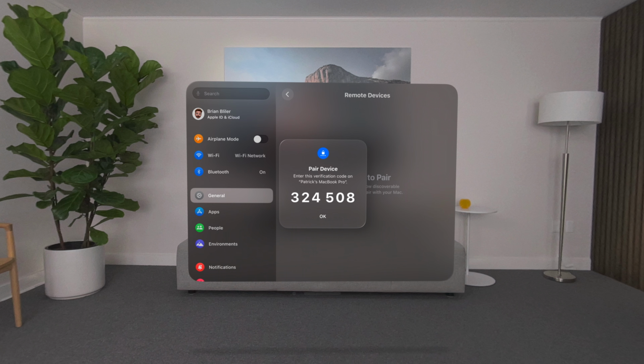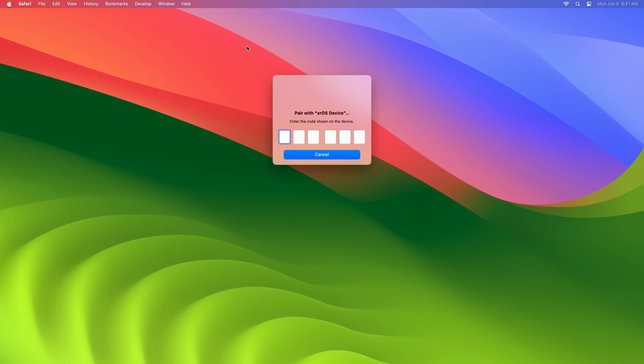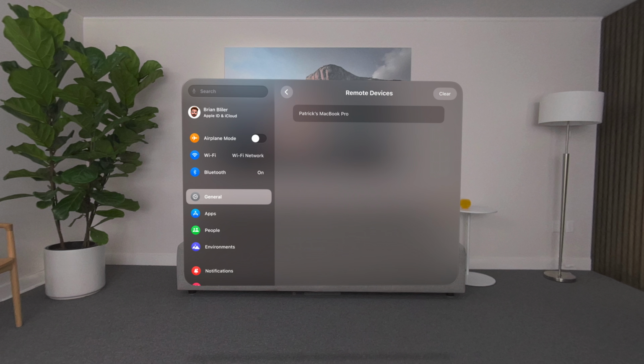On your device, a 6-digit pairing code will be displayed, and on your Mac, a window will appear in which to enter the pairing code. Type the code into your Mac. Once you've entered the code, pairing will complete automatically, and your Mac will be listed in the Remote Devices list on your device. Once the device is paired, you can open Safari and inspect web pages and other content with your Mac the same way you can iOS devices.